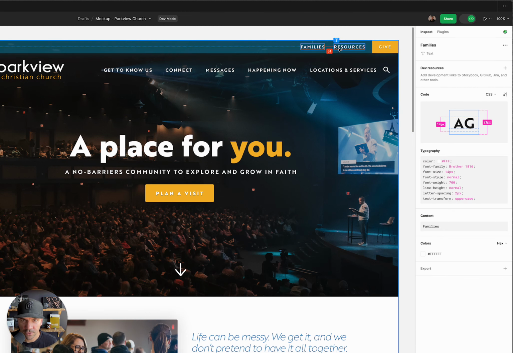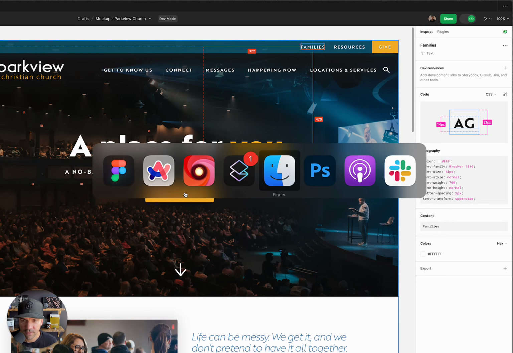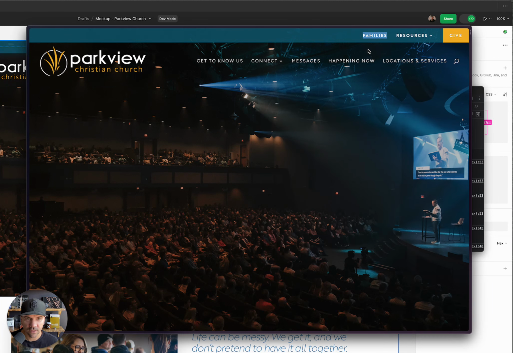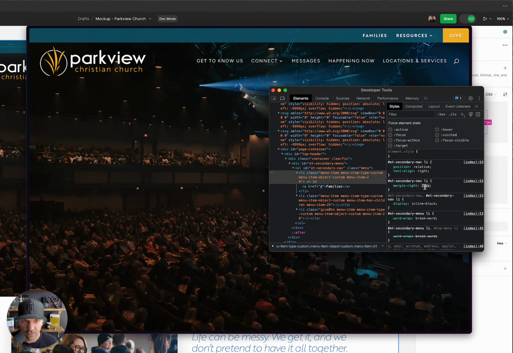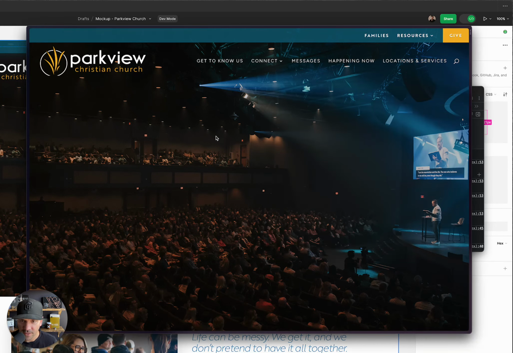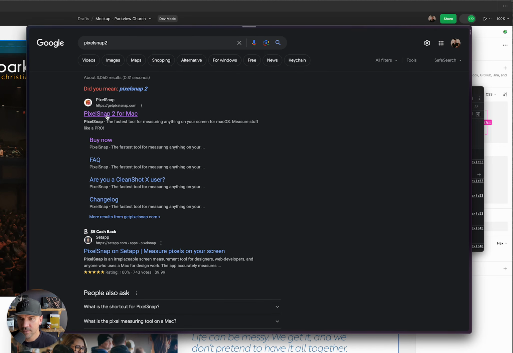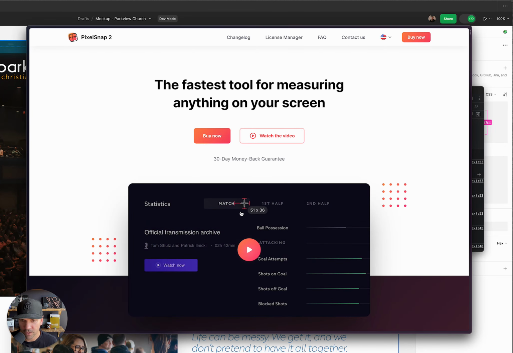So there's 31 in between there. Let's go back here, and let's just take a look and see what we got. 34, so I need to go down 3 right there. So 31. And that tool I'm using right there is called Pixel Snap 2. It's a little Mac app for quickly measuring things.